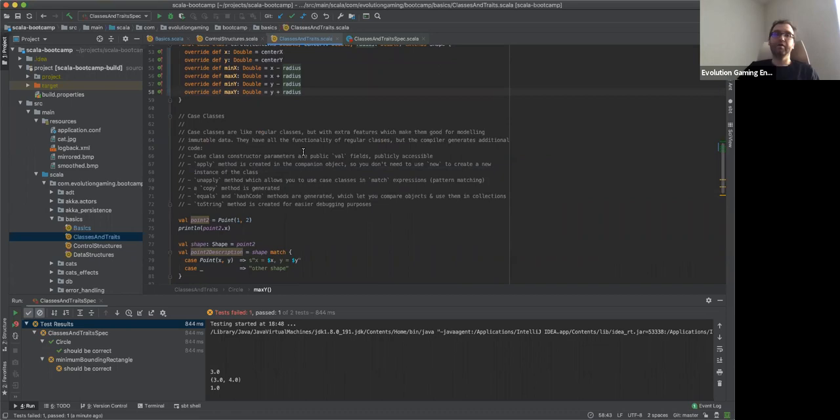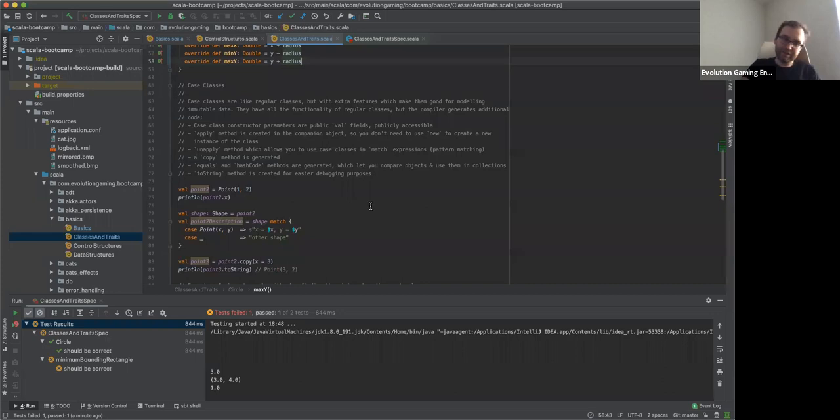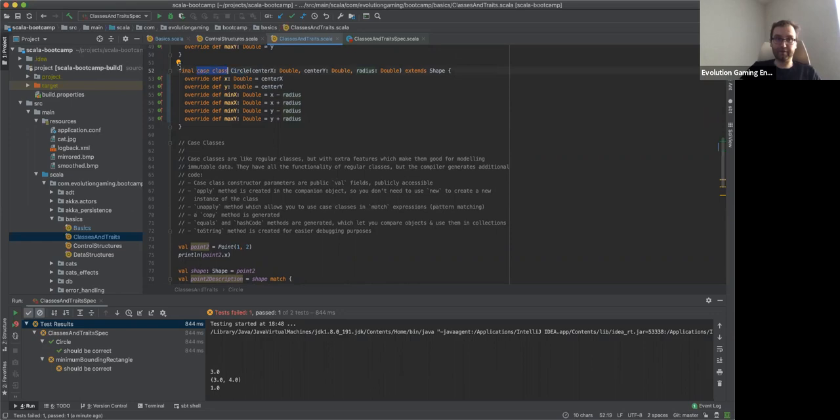Okay. Case classes. Case classes are like regular classes, but they add some features. And those are useful features because they're commonly handy and they're good for modeling immutable data. So they have all the functionality of regular classes, but the constructors, and here we can see an example of a case class, final case class, their constructors are public value fields, publicly accessible. So basically centerX and centerY and radius, they become publicly accessible, but read only because they're val.